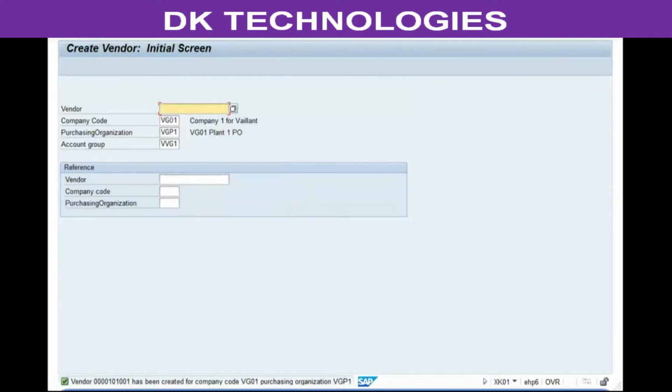And this is the vendor number generated automatically based on the number range maintained. If you want to create another vendor with similar data, again in the initial screen, in the reference fields, enter the vendor number, company code, and purchasing organization. If you enter only the vendor number, the general data maintained for this vendor will be automatically copied. If you enter vendor number and company code, then only general data and company code data will be copied. If you enter all three, then all three types of data maintained for this vendor will be copied to the new vendor that you're going to create.